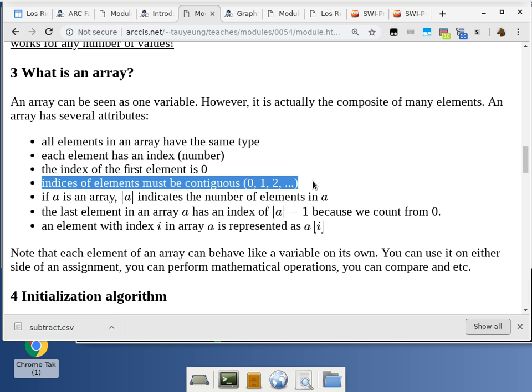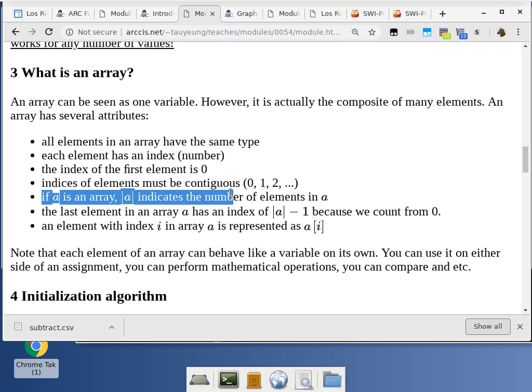Okay? If A is an array, this is just a notation. The bar A bar notation indicates the number of elements in A as an array. It kind of makes sense because you just look at the 2 bars, like the 2 ends of a line, and then you're just measuring how many things are in between. The last element of an array A has an index of bar A bar - 1.